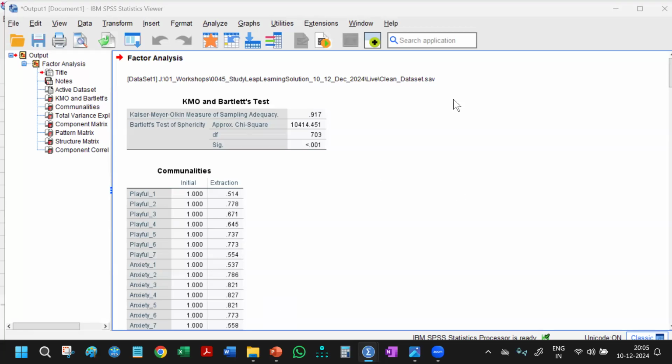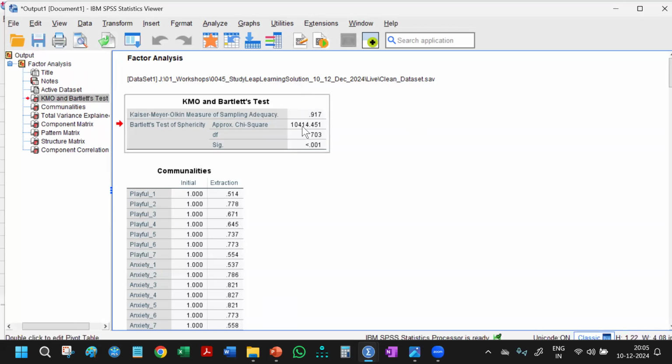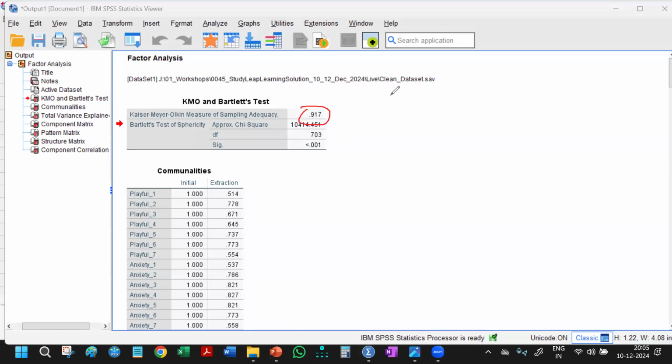Meanwhile, I'll explain what this means. If you look at this one, 0.9, okay, 0.91. This is our KMO score. And this is our Bartlett's test of sphericity. The p-value has to be less than 0.05. KMO has to be greater than 0.7. So it is greater than 0.7.